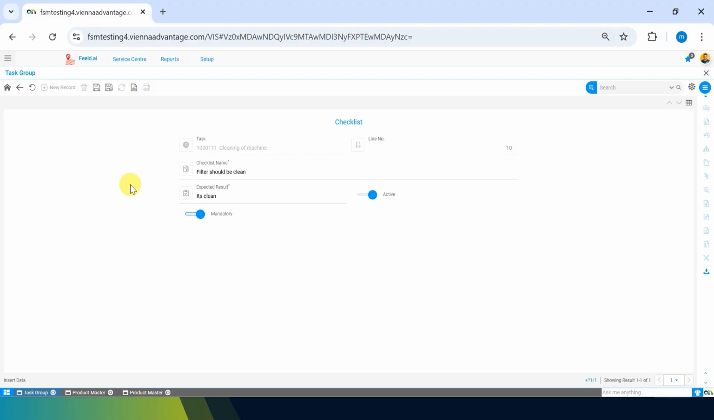This is a very interesting feature. If you want to keep a strict eye on the technicians or resources, you can create this checklist at the back end and mark it as mandatory. This setting will also be available on the field service. Once it is mandatory, the technician or resource must put in entries. Otherwise, he cannot complete this task. Let me save it. Let me create another one as well. You can automatically see that the line number increases. In this way, you can create any number.